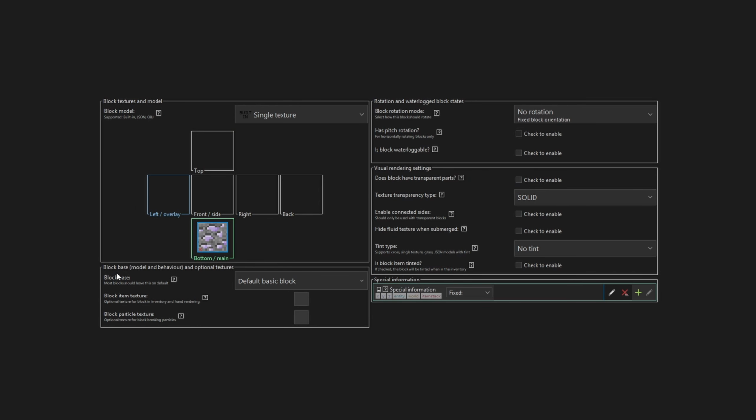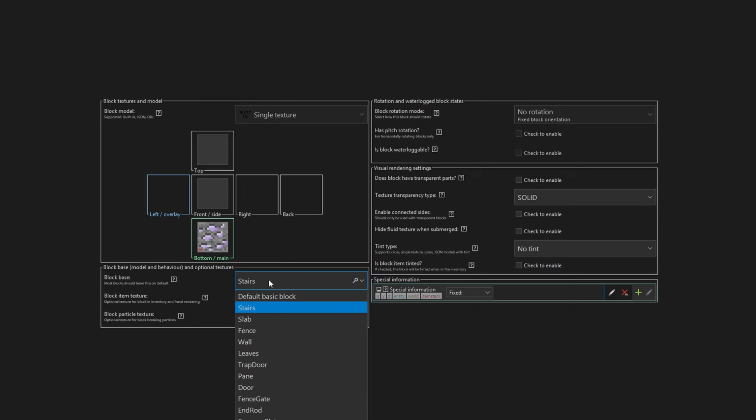Okay, next is your block base, model and behavior, and optional textures. The block base allows you to choose what shape to use, generally off a pre-established set. So you could choose stairs, and it will allow you to much more easily create a stair block. Works for all of the things, giving any prerequisites it might need for any of the specific blocks.